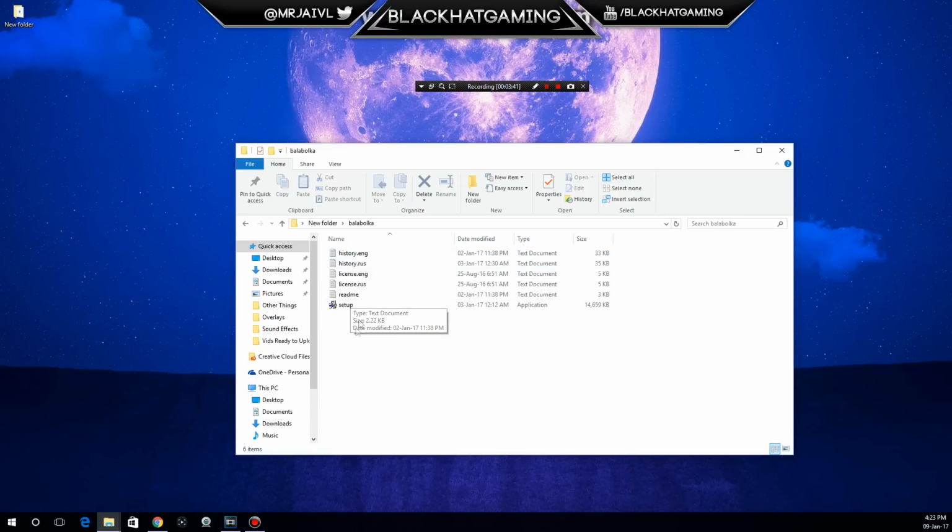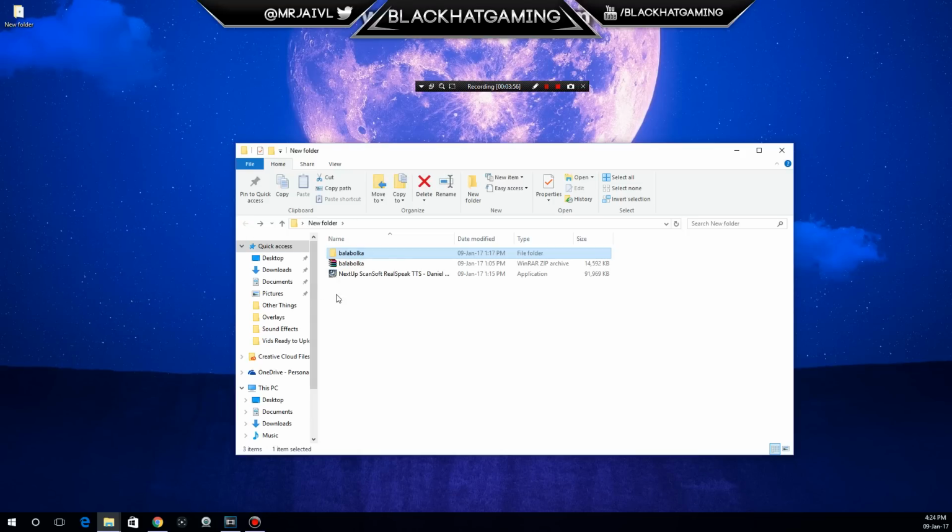And as you see, when I double click it, it's going to come with the history and license and readme and that sort of stuff. But the main one you want is setup. Double click on setup, and it's going to take you through step by step on how to set up the software. And once you get to the final screen, don't launch it.